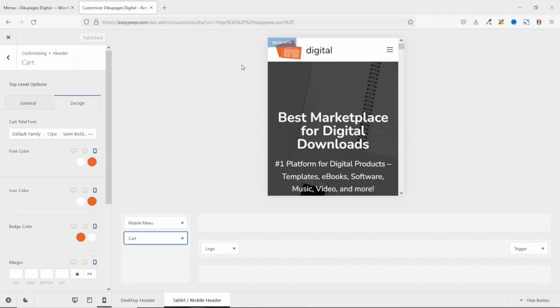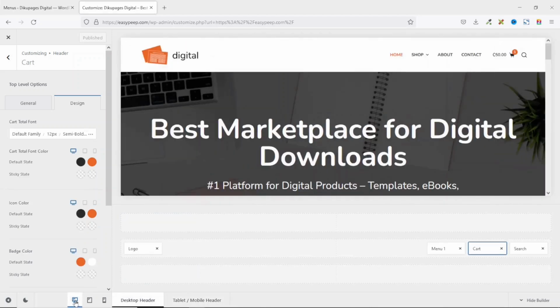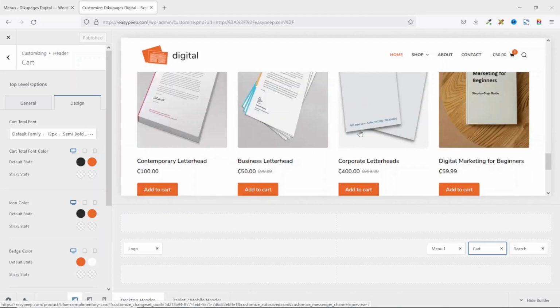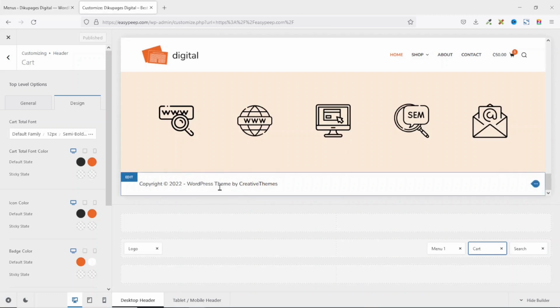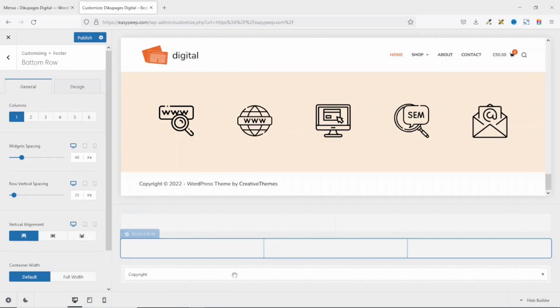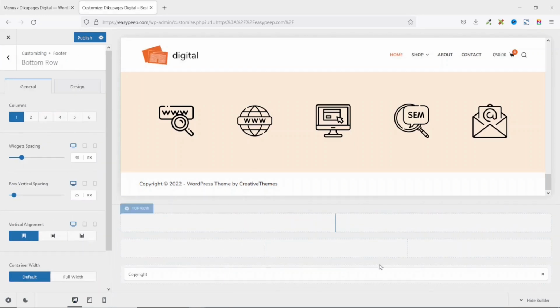Now that we are done customizing the header section of our website, next let's go ahead and customize the footer section. Before we start, let's go back to desktop mode, and scrolling down, we have our footer section right here. To enable it, all what you need to do is just go ahead and click on edit from here. And you see that we now have the footer customization settings right here.